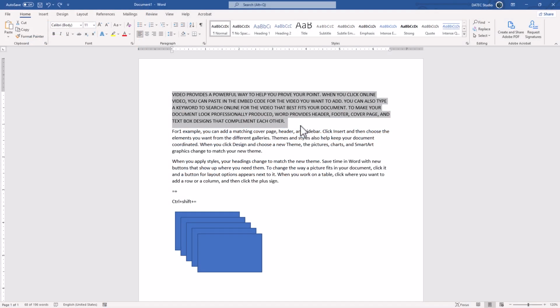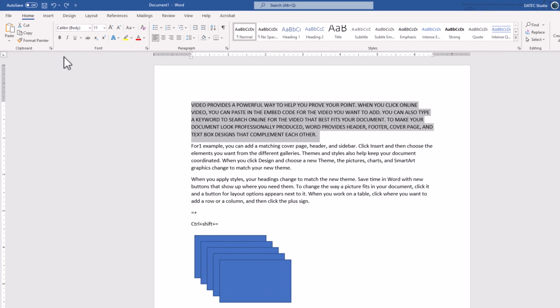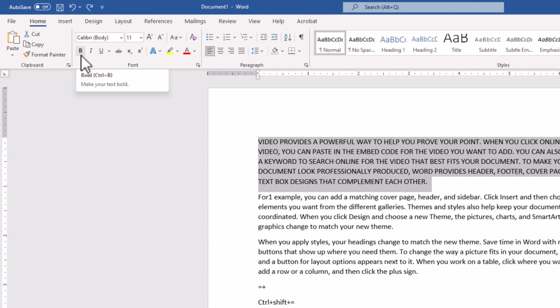To wrap up the overall shortcut section, I want to mention a few tips here. First, you might be curious, what is the shortcut standard convention? As you see here in the font section, we have the bold command, and the shortcut is Control or Command B.